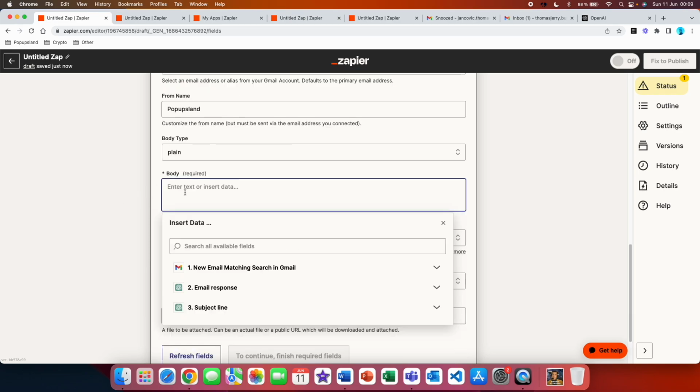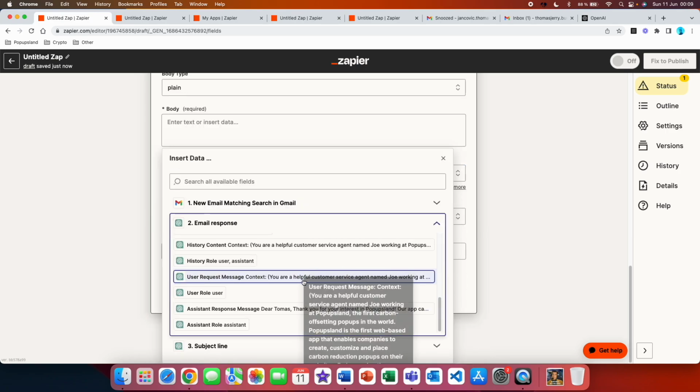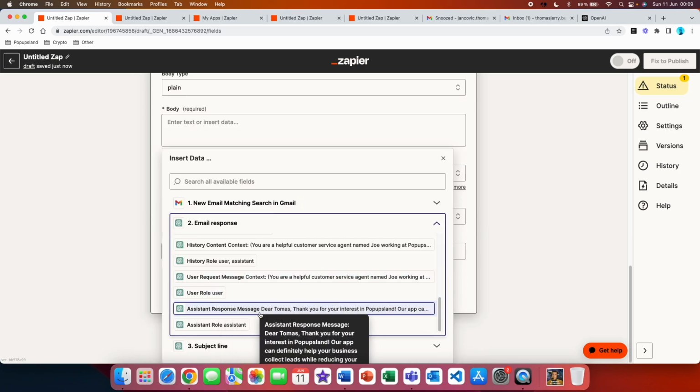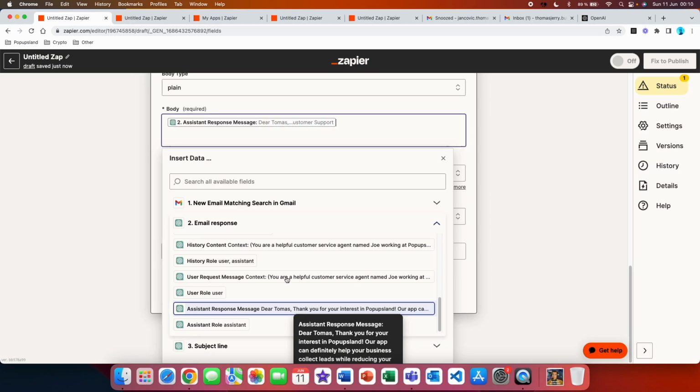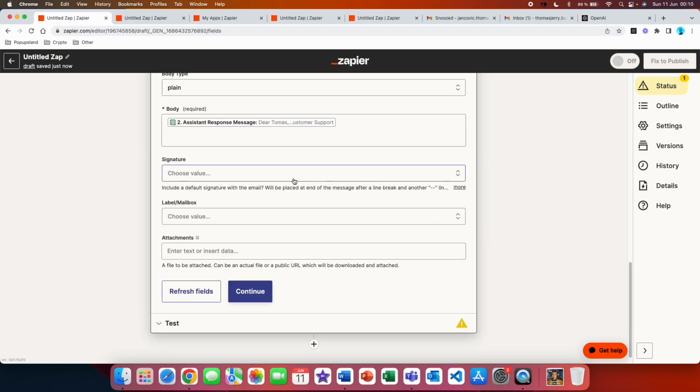pop-ups land. And in our body, that's actually where we want to use what ChatGPT is generating in this flow. So each time we get an email, we want to use the different email body. And that's why we are again going to use the variable. So here we can go to email response. We can scroll all the way down and go again with assistant response message. You can hover over it and see that this is actually our email that is responding to the inquiry of our potential customer. You can click on this one, and then signature, you can set up signature if you want to.